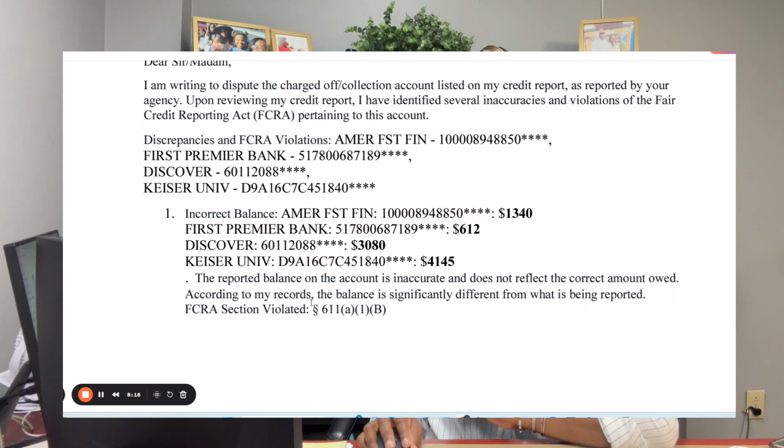Okay. So the reported balance on this account is inaccurate and does not reflect the correct amount owed. According to my records, the balance is significantly different from what is being reported. Then we're going to put exactly what Fair Credit Reporting Act violation they are violating. We want to be clear. So that's a whole dispute right there. If I wasn't combining all of my dispute reasons together, this could be the only reason that I use on a dispute letter.